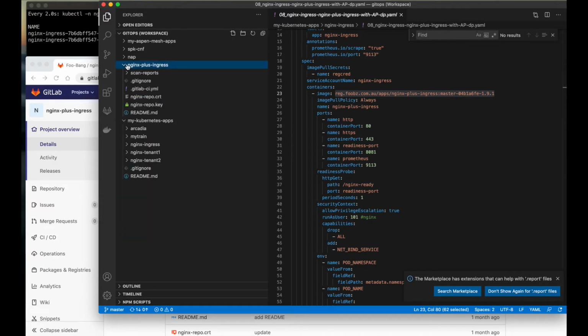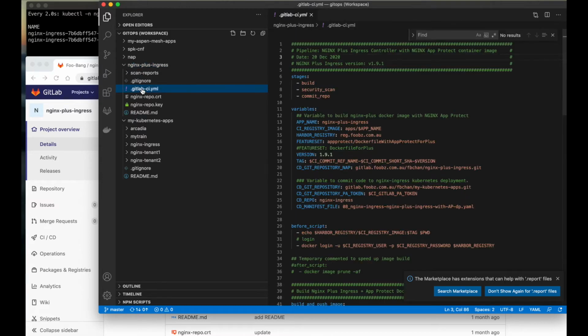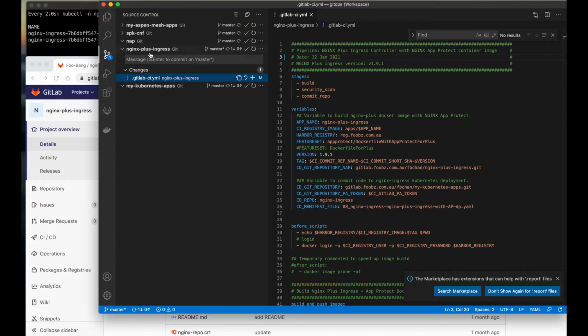This is the NGINX Plus Ingress GitLab CI file. I'm going to do some updates on this file, and upon commit of the code, this will trigger a CI/CD pipeline. Just for this demonstration, I'm going to change the date, let's say for example 12 Jan 2021. I'm going to save this, commit the update to NGINX Plus Ingress, and do a code commit.